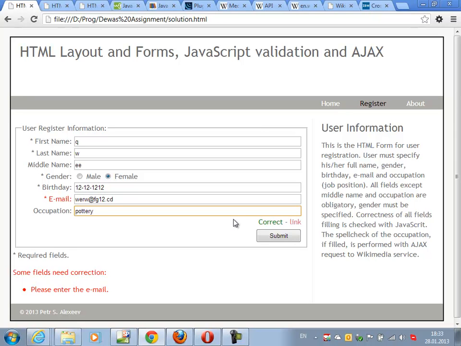So you can see this is okay, this is correct. This particular occupation was checked with the Wikipedia web service, which allows checking if this particular word is contained in Wikipedia. If I try to put something not useful here, you can see this message is incorrect. And if I try to submit this form, I will see that the occupation is not specified with correct spelling.